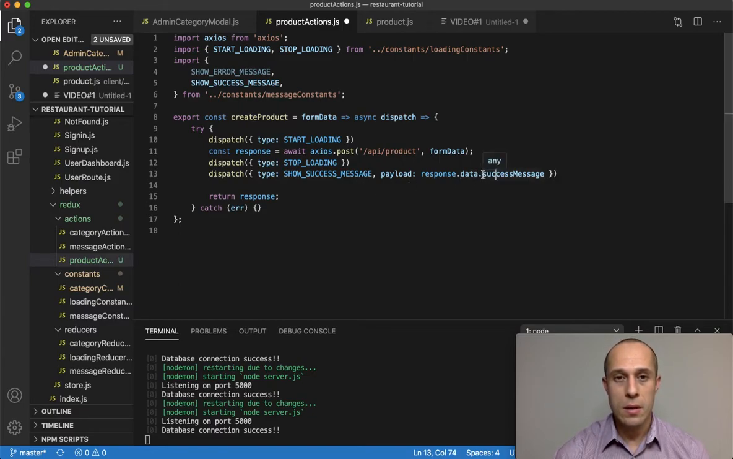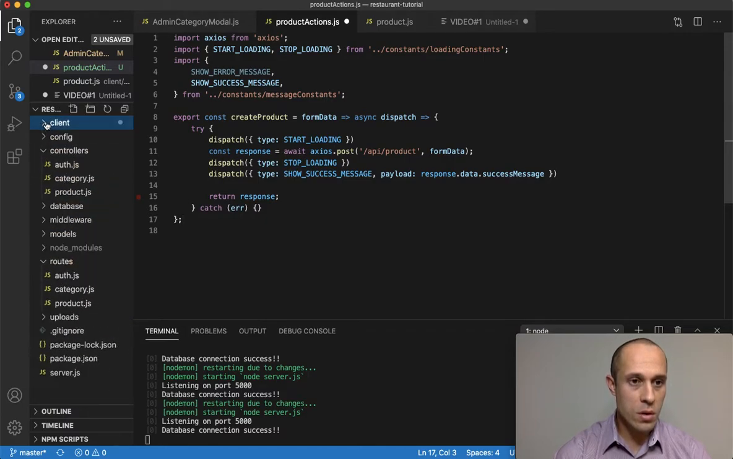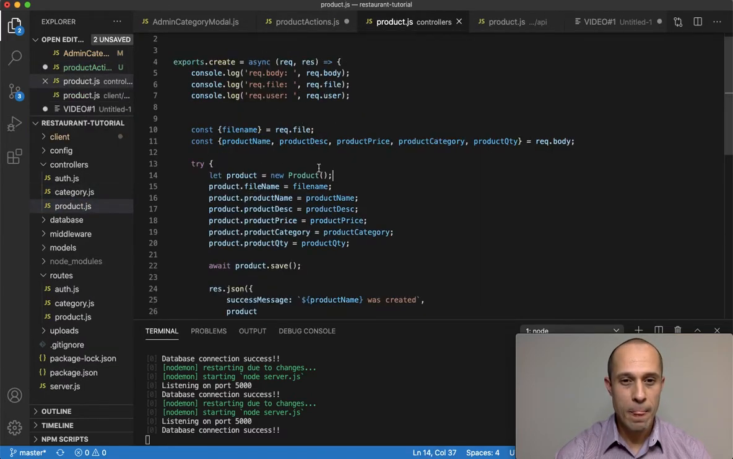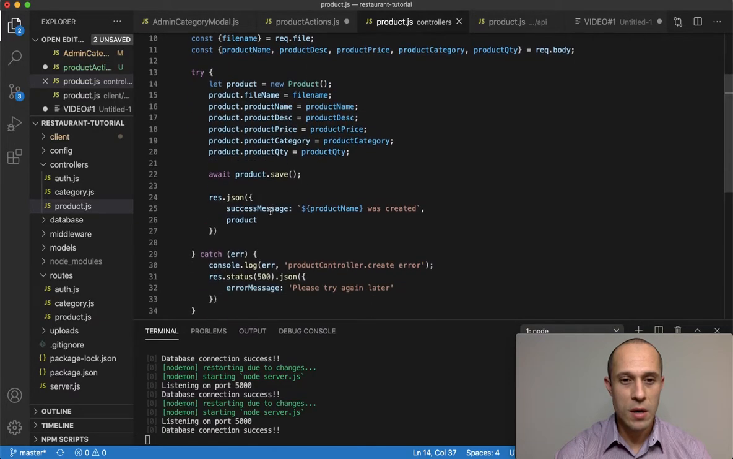Okay, let's see. Just a reminder, this property here, success message. When we're creating a product, let's go to the controller, to the back end, for the creation of a product. That's over here, and we're returning as a response the success message and a product. We're really not going to make use of this product, so it doesn't really matter, but we're just going to be making use of the success message.